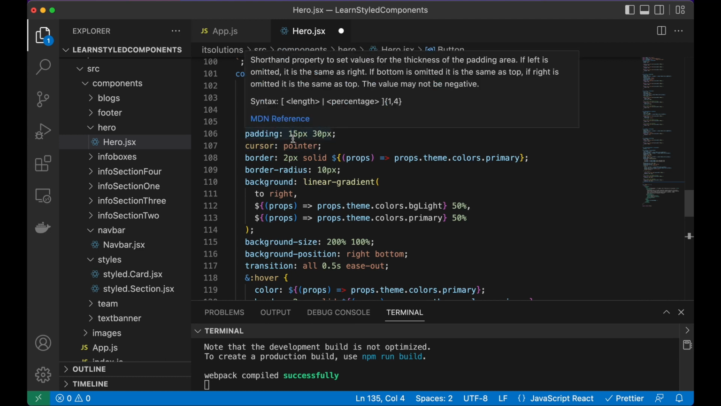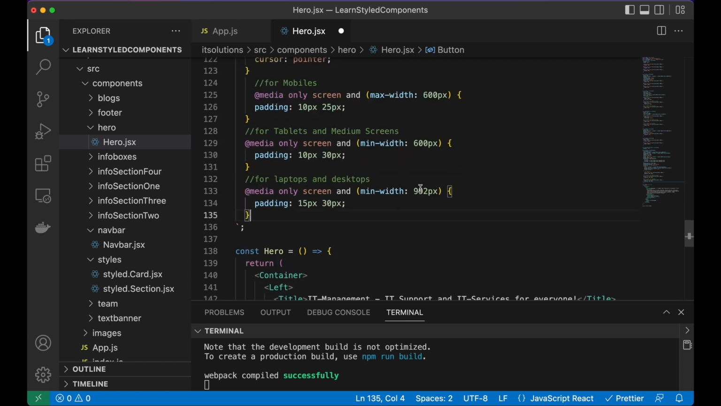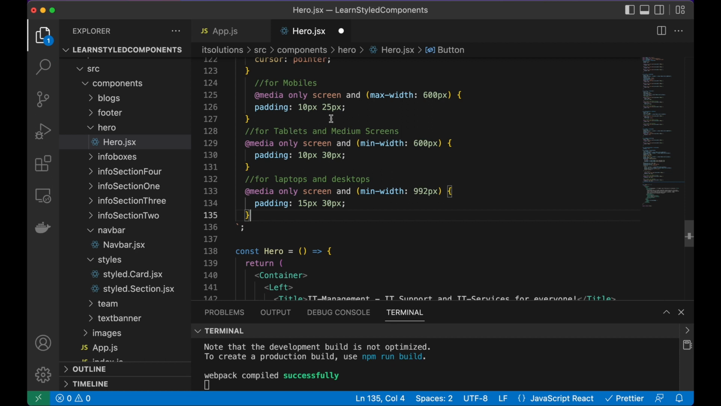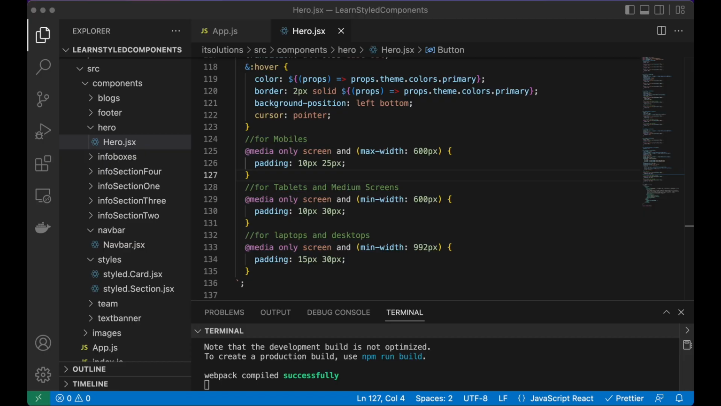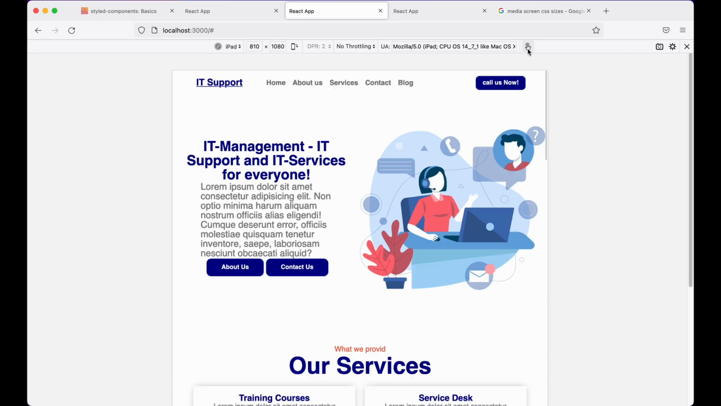So for top and bottom 15 pixel, from left and right 30 pixel, but in mobile screen I say it should be something smaller. So 10, 25, and for medium screens 10, 30, and for the other screens it will be 15, 30 pixel. Save it. So if we go back, you can see here the buttons are looking much better. Now let me remove this zoom from here so we can see everything.